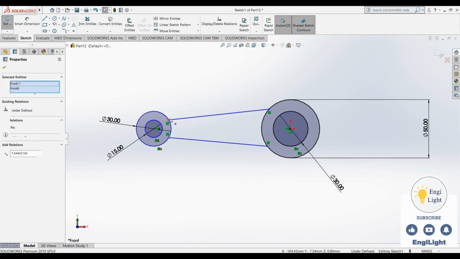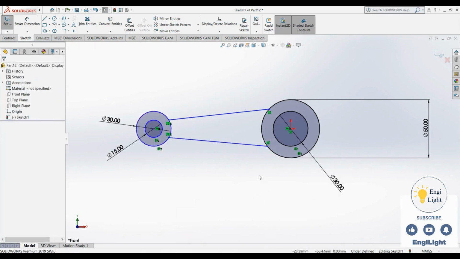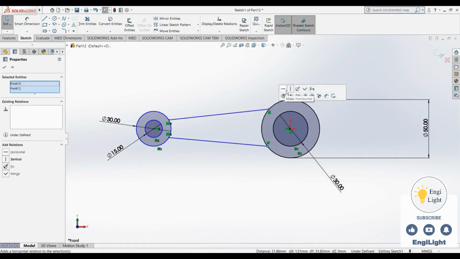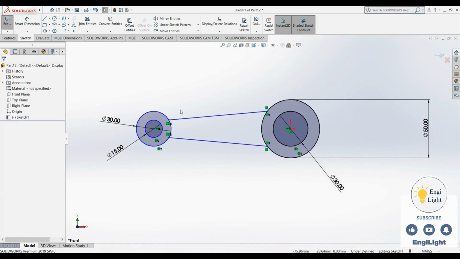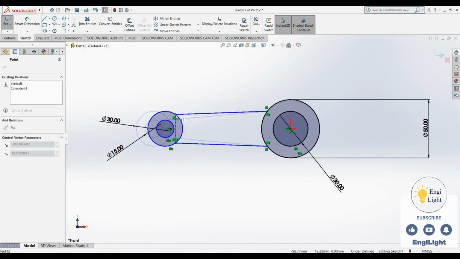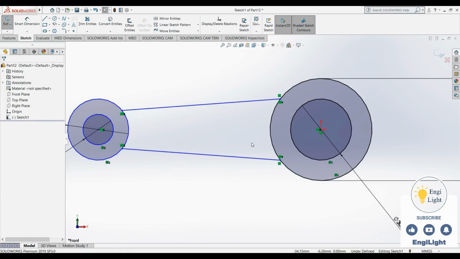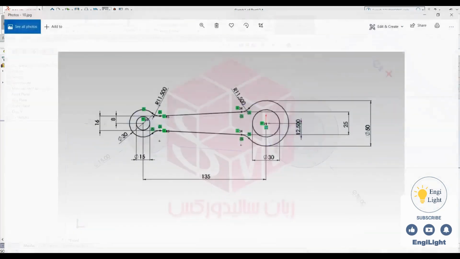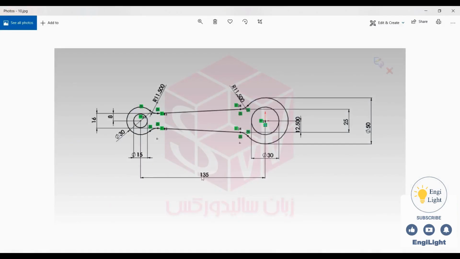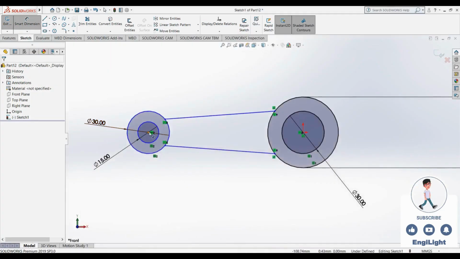I align these 2 points vertically to meet at the same position. Similarly, I align these 2 points vertically. Now these 2 points move together like this. I set a dimension of 135 millimeters and a dimension of 16 millimeters. However, the 16 millimeter dimension will be defined after applying the fillet here, so for now, I set the 135 millimeter dimension.